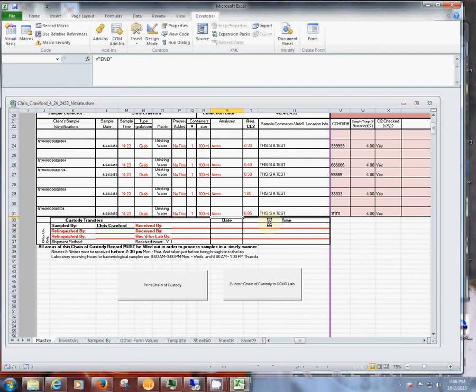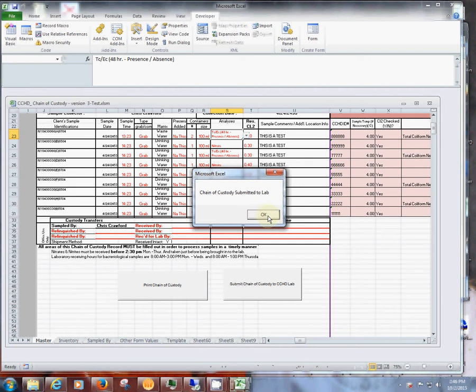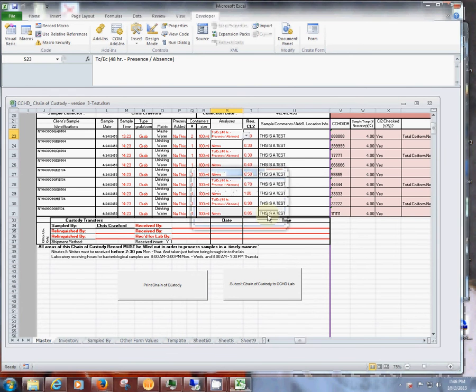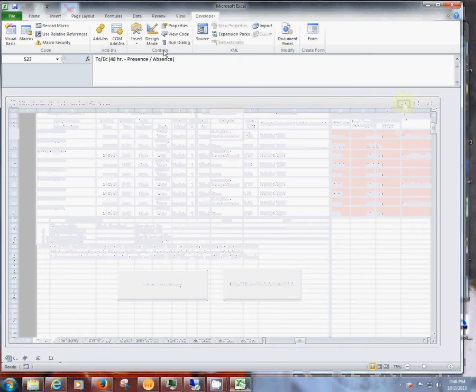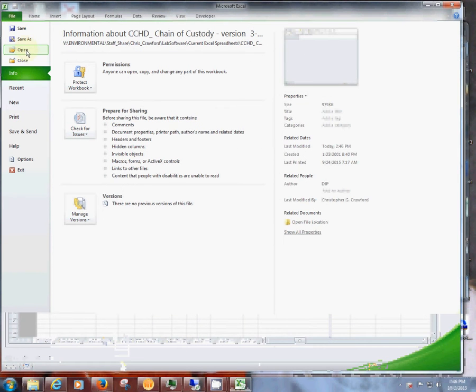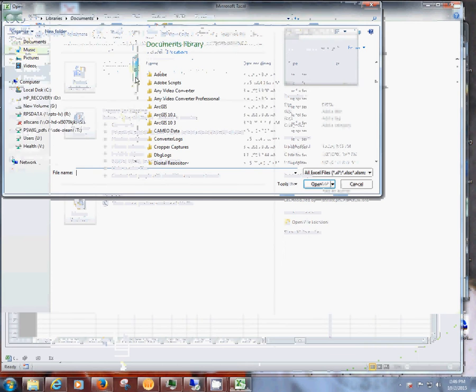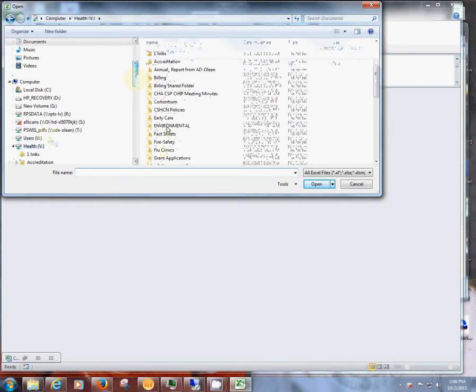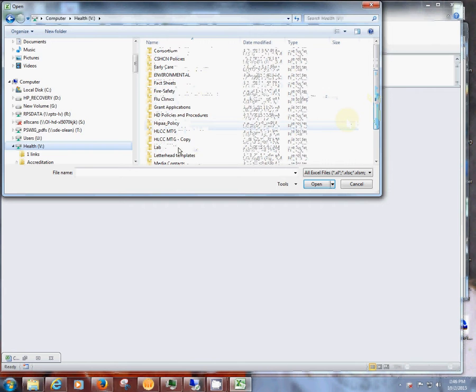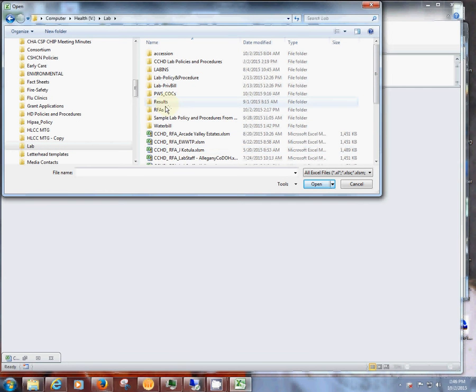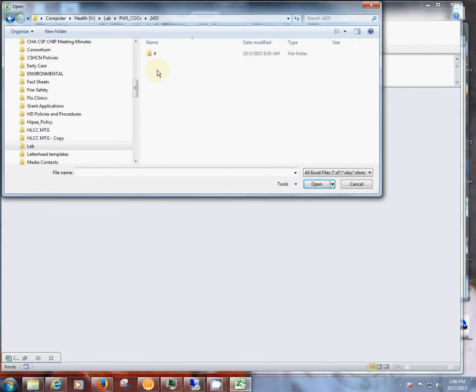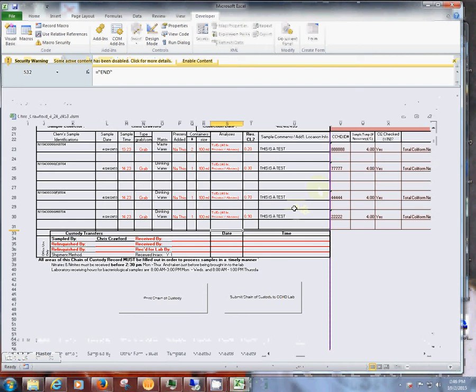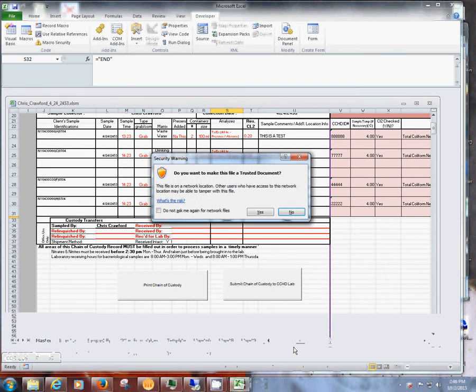Alright, so it's going through. Remember, if you recall, it creates separate interim chain of custodies for both nitrate and total coliform. So those have been submitted. Excellent. Alright, so let's open up that first chain of custody for just the total coliform. I gotta find that little bugger. And there it is. Excellent. Again, you gotta enable the content. Pain in the neck. I know.